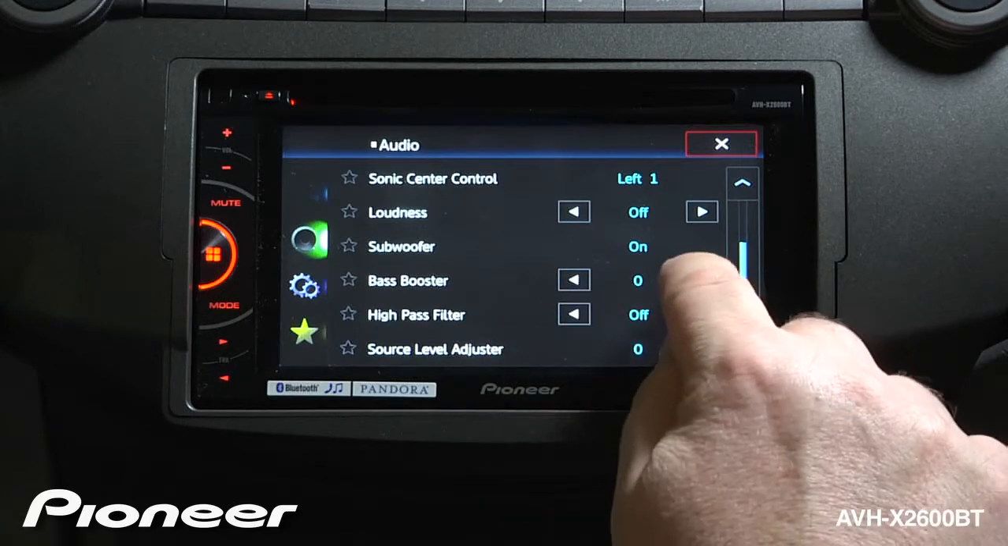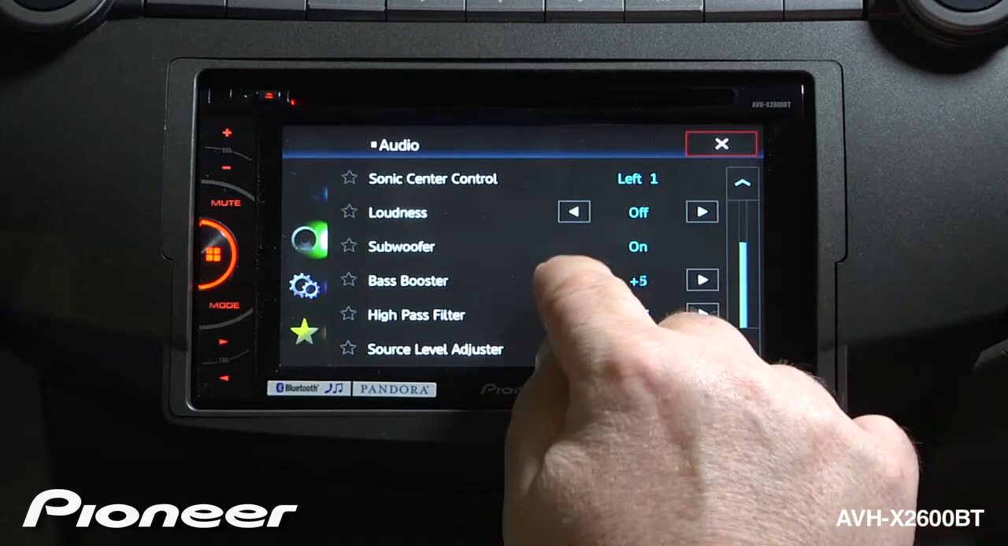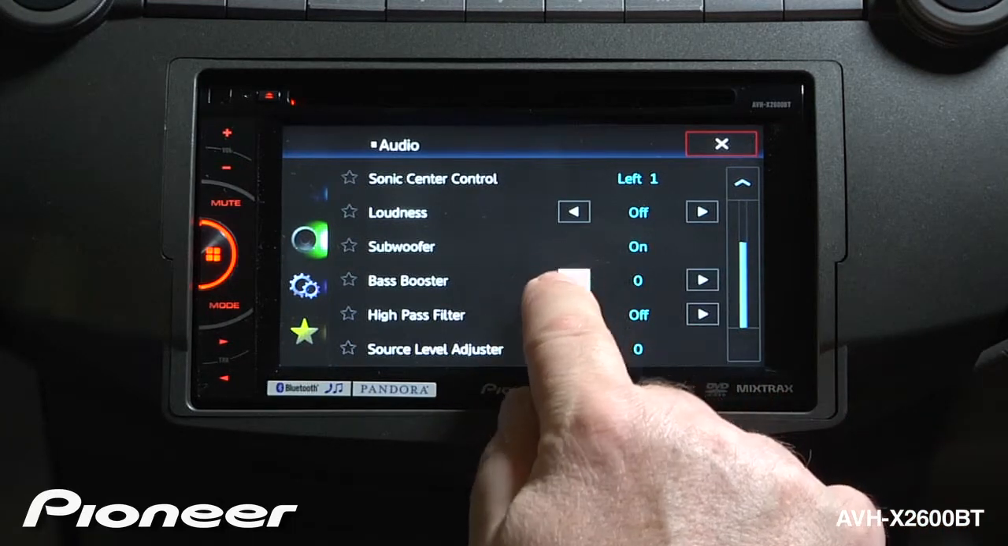Right now set to 0. We can boost that up, all the way up to a +6, and we can take it back down to 0. Won't go below 0.